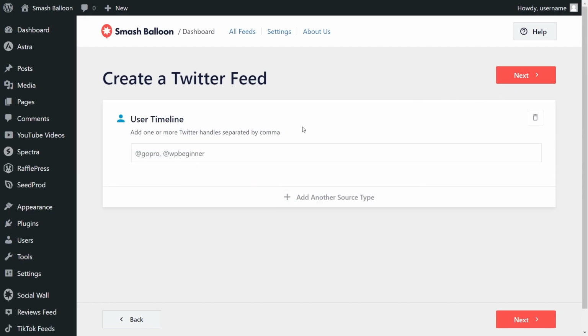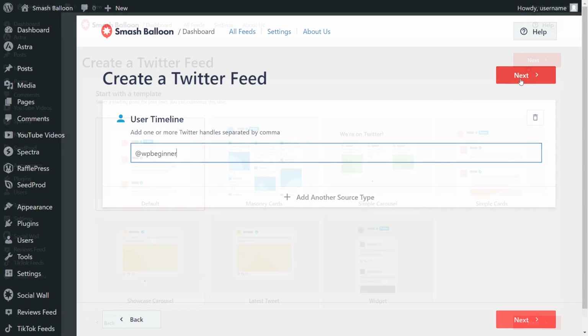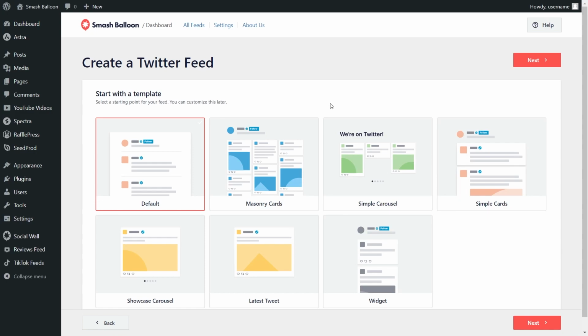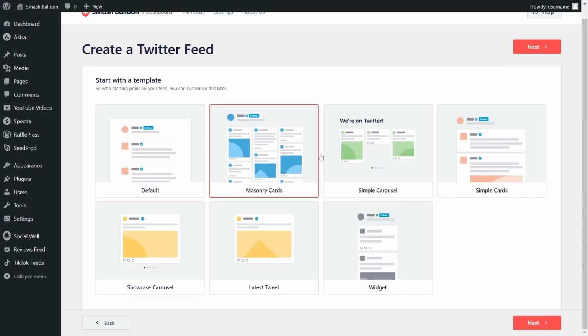Now you can enter the details for your Twitter feed. For the user timeline feed, you can add 1 or more Twitter handles here to display on your feed and then click Next to proceed. Here, you'll have options to choose from 7 unique Twitter feed templates. These templates allow you to create beautiful looking Twitter feeds without needing any design skills. You have options like masonry cards, simple carousel, simple cards, and more. You can select the template you like the most and click Next.